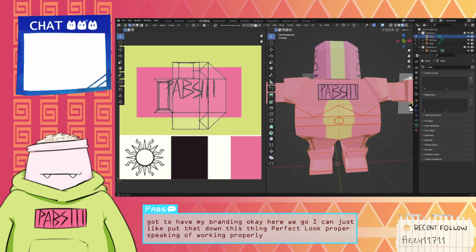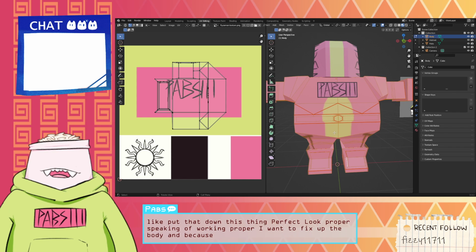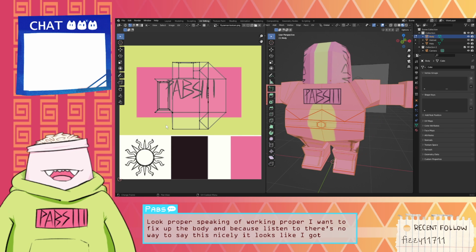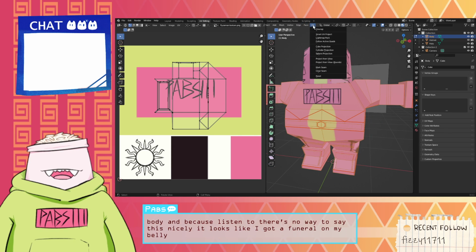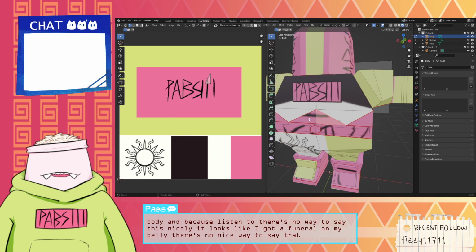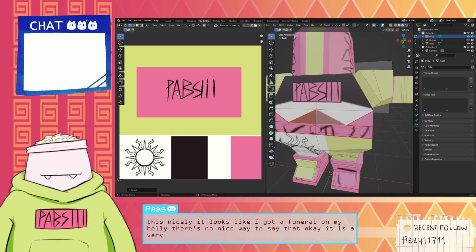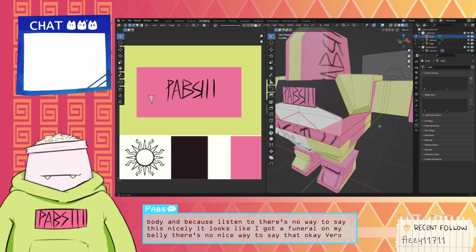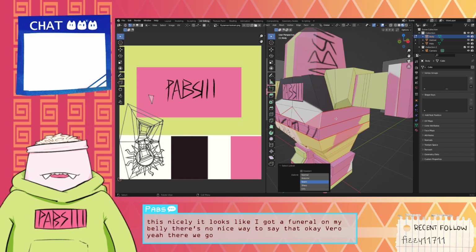Speaking of looking proper, I want to fix up the body because, listen, there's no way to say this nicely. It looks like I got a peener on my belly. There's no nice way to say that. Okay. I go down to 0. Yeah, there we go. That looks a little bit nicer, at least.